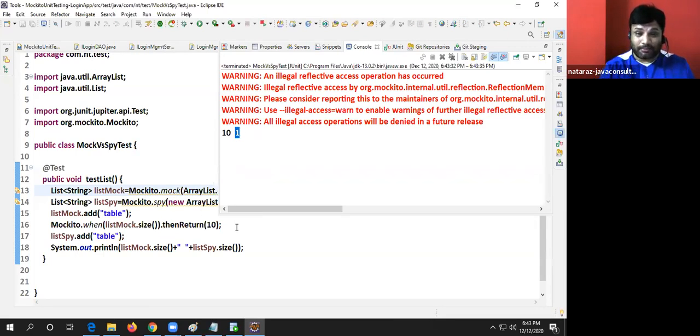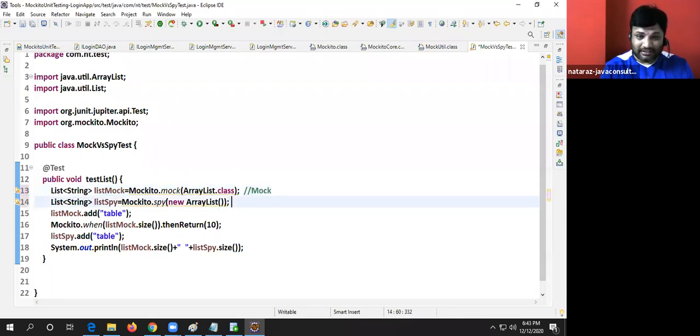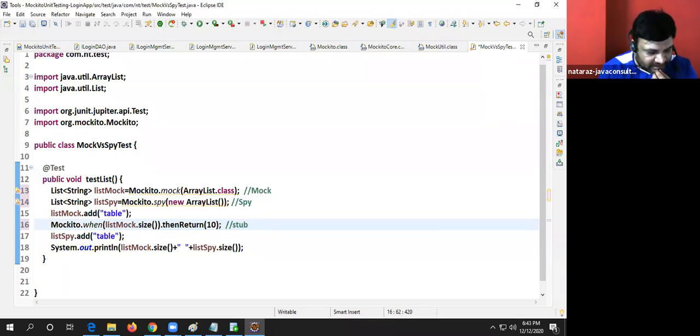Okay, this is an example for mock, guys. This is an example for spy. This is an example for stub. Are you understanding my statement, guys? Are you getting my point there or not? Are you feeling the stub story here or not?